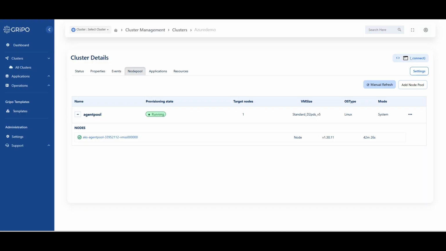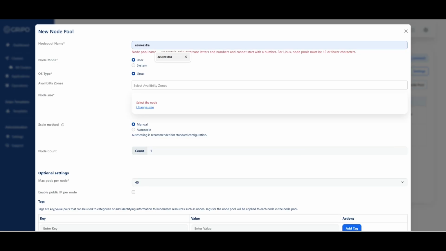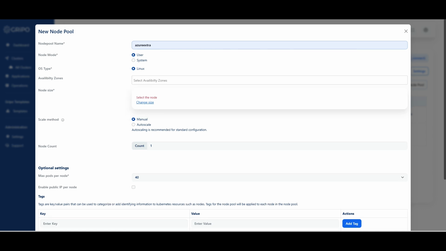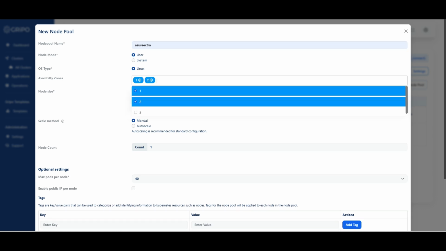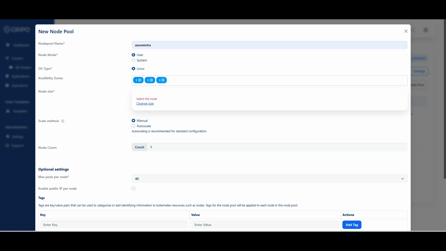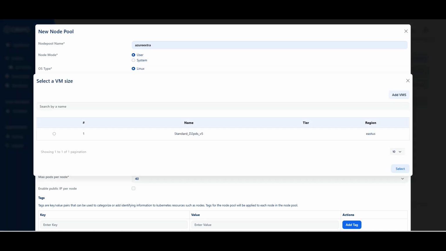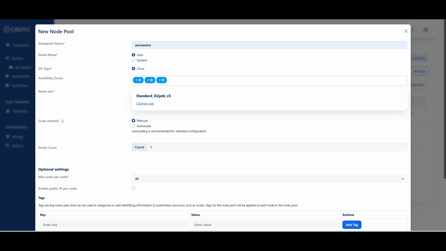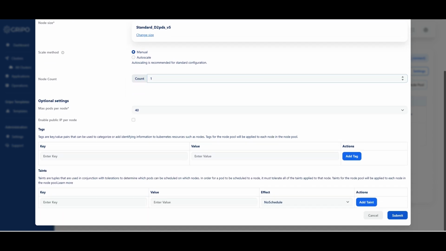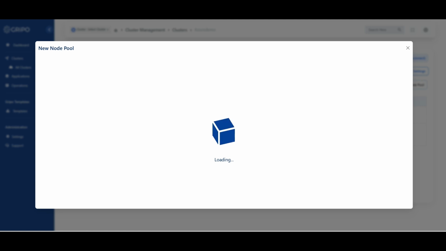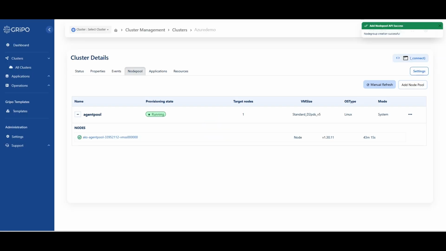From this interface, add node pool. We can add new nodes directly by clicking on it, by specifying the desired name, node size, availability zones, and the information you require to add, and then click submit. This is the process of adding node pool.